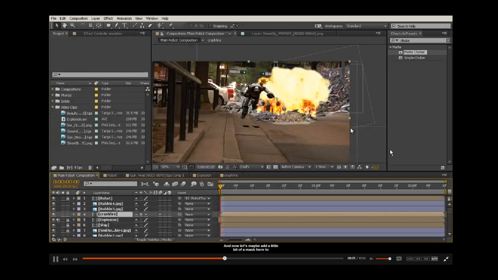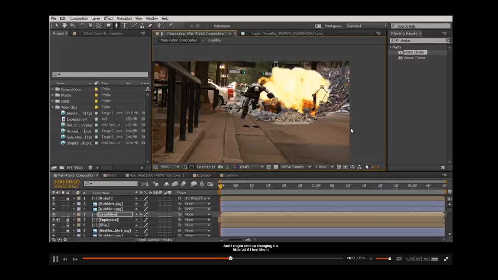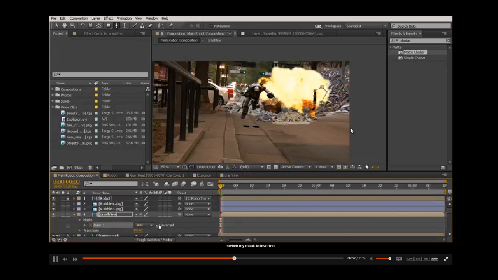And now let's maybe add a little bit of a mask here to the edge so it doesn't look so hard. And we can do it really easily now because we only have one layer to mask because it's been pre-composed. So let's come over here and grab our pen tool, and I'm just going to make kind of a jagged mask along that fire edge. And I might end up changing it a little bit if I feel like it was too jagged. But the point is that you just get a line on there. And then we'll come in, and I'm going to switch my mask to inverted.